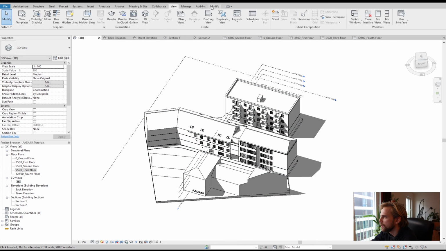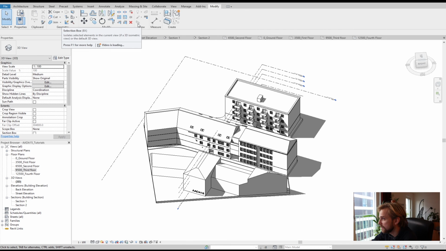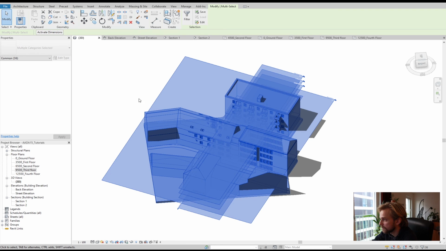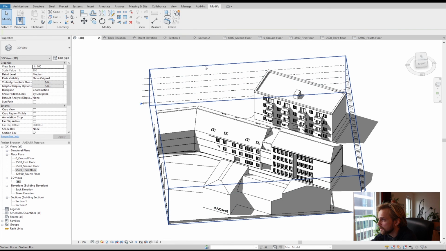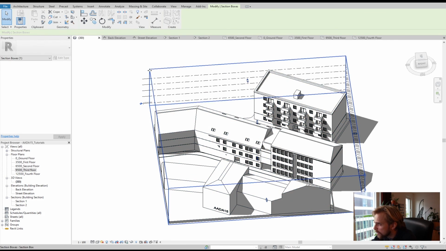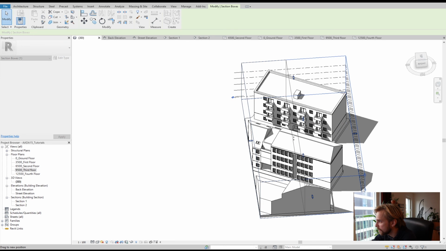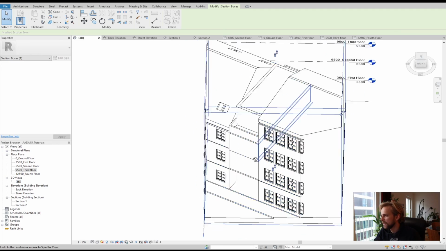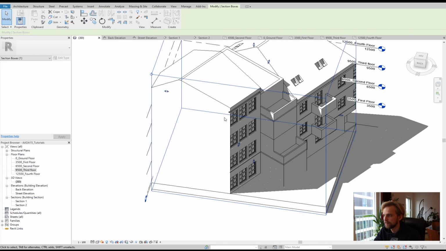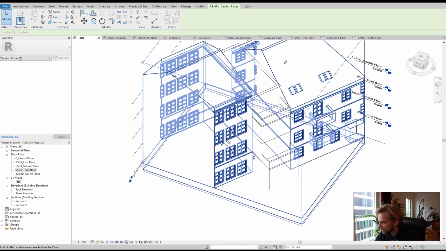I can do that by going to the modify tab. I can select all of the objects here, and I can click on this icon right here, which is called selection box. Bam. So it will create this kind of a box around everything that I have selected. Once I select that box, I can click and drag the sides of it, so that I only see my building, and also that's a good way to investigate the inside of the building.